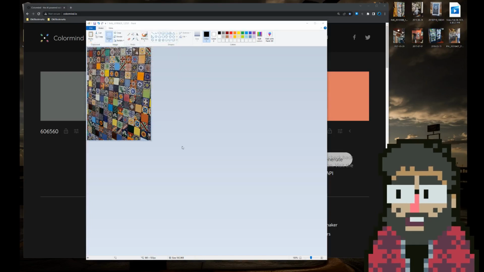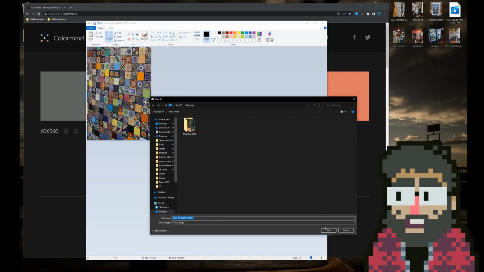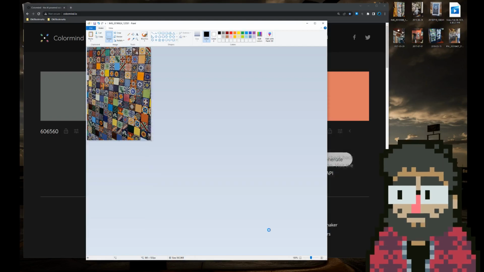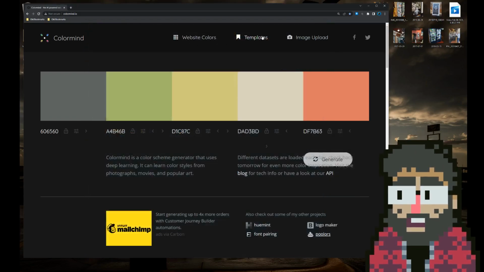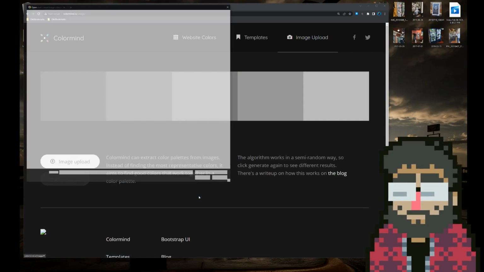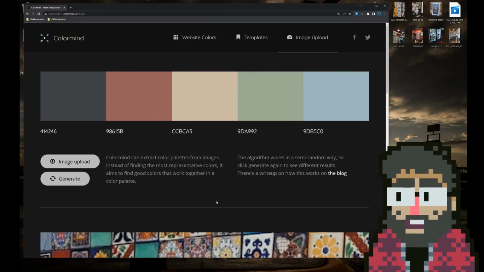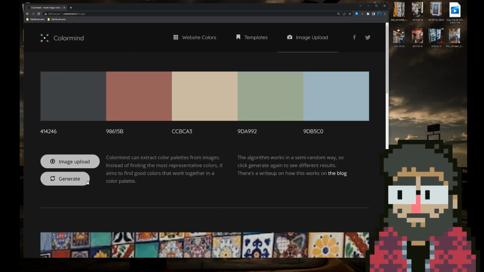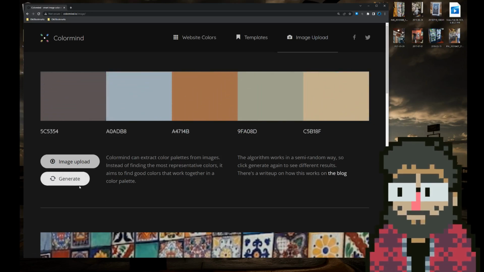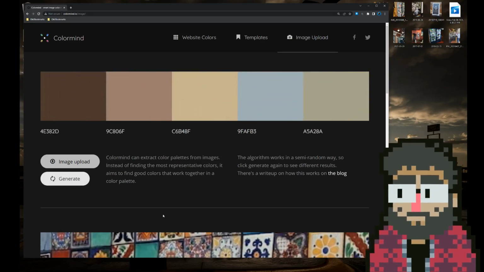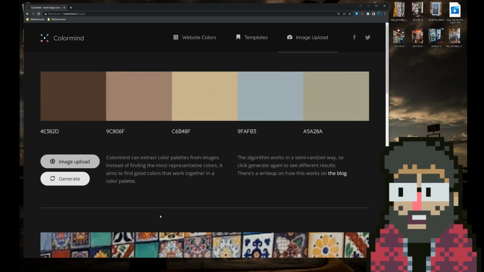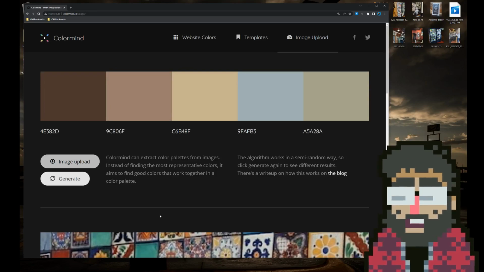So I'm gonna save this as an image, and we're gonna pop it into ColorMind, and we're gonna see what palette it's gonna give us. So we're gonna upload our image. We're gonna grab our tile picture. Okay, so it's giving us a very muted palette, which is sometimes the way ColorMind goes, where sometimes it can't really appreciate the vibrancy of a thing.